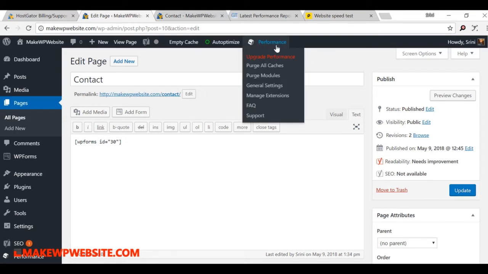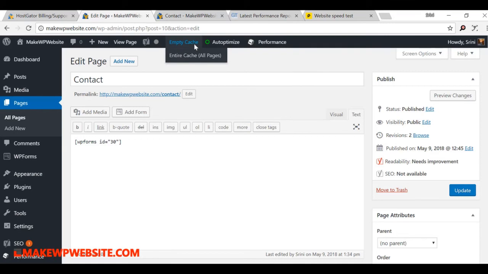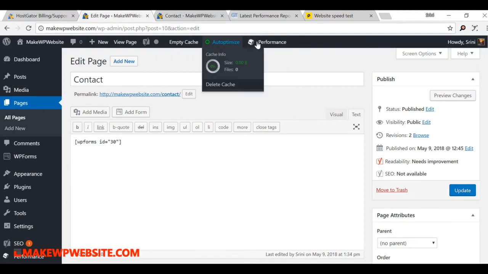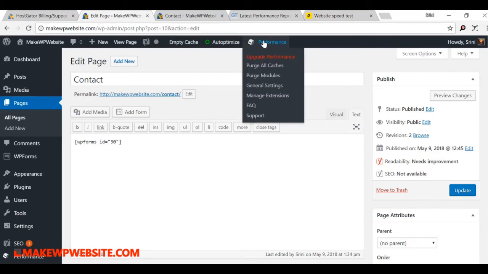At the performance level, you can purge all the caches also from here. You have one, two, three ways to purge the cache. It's good to have caches, but the only problem you face is whenever you make a change, the change may not be visible immediately, so you have to keep deleting this. It's good and bad. It's good because your website is faster. It's bad because when you make a change, it's not visible immediately. To see it immediately, you have to purge all the cache.